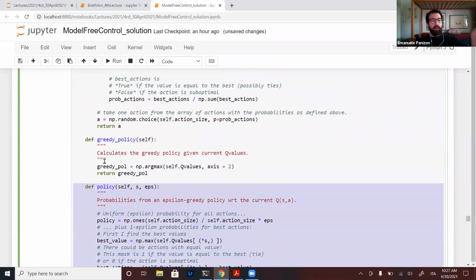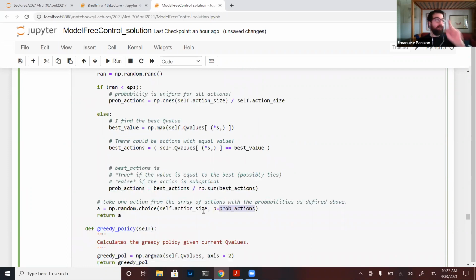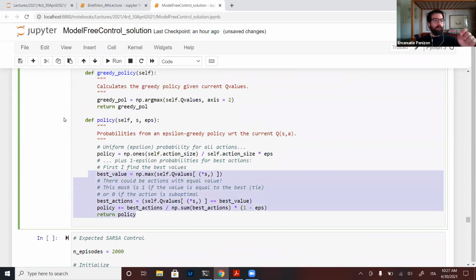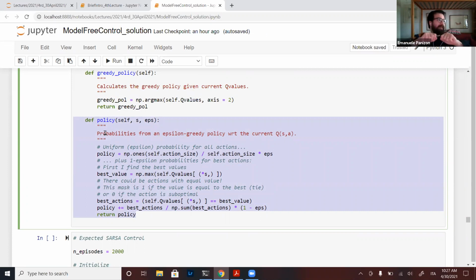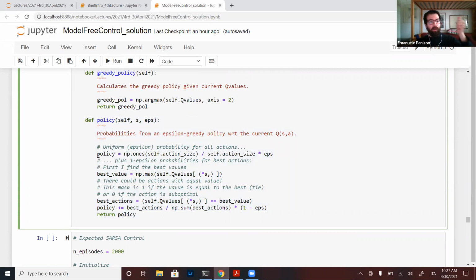Okay, I could have done that here since I already calculate them, but no, it's not true. I needed them. So what I do with the policy function is take the current Q values evaluator, and it gives the probability of the policy in that state given the evaluator. What it does is, first of all, I know that with probability epsilon, I will have a flat probability. So first of all I take an array of ones, and I divide it by the action size. So this is a flat probability that sums up to 1, and I multiply by epsilon. So this is a small epsilon probability which is completely flat.